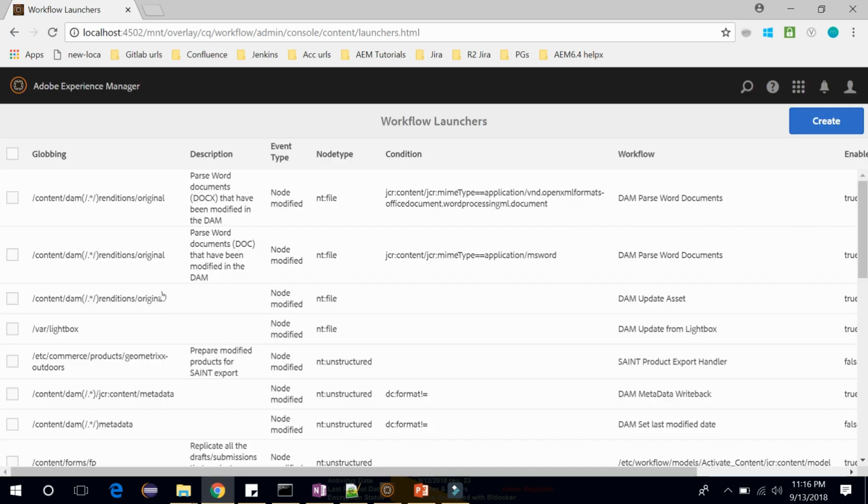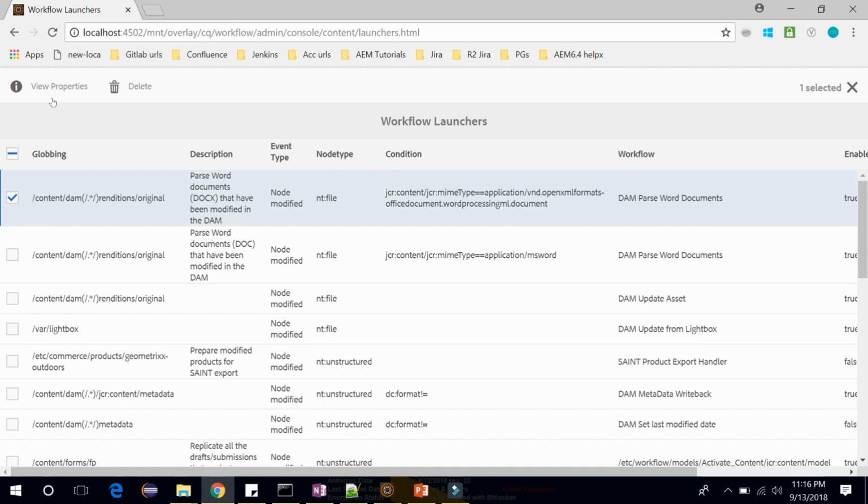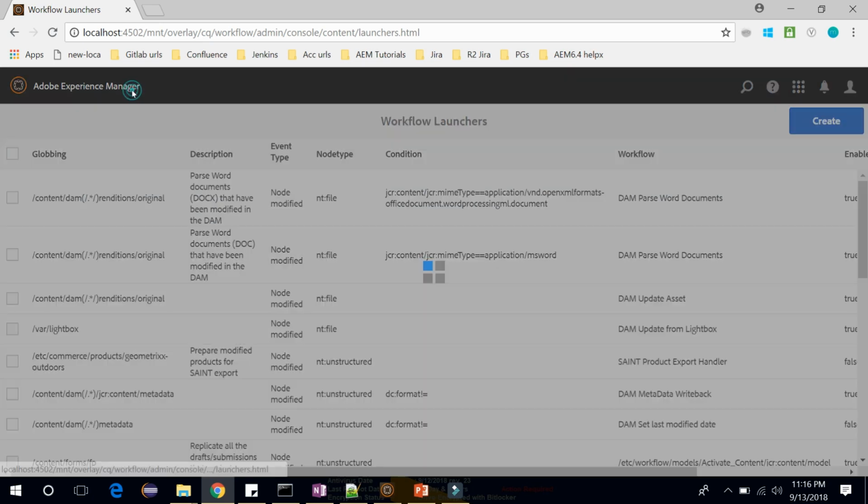And these are the launchers which are already available. These are the globbings. It means the path specified for the action of the node. And these are the descriptions, event types, and conditions you can find here. You can also select this and go to view properties and view the properties of a launcher. You can also delete a launcher. Let's exit this and return back.